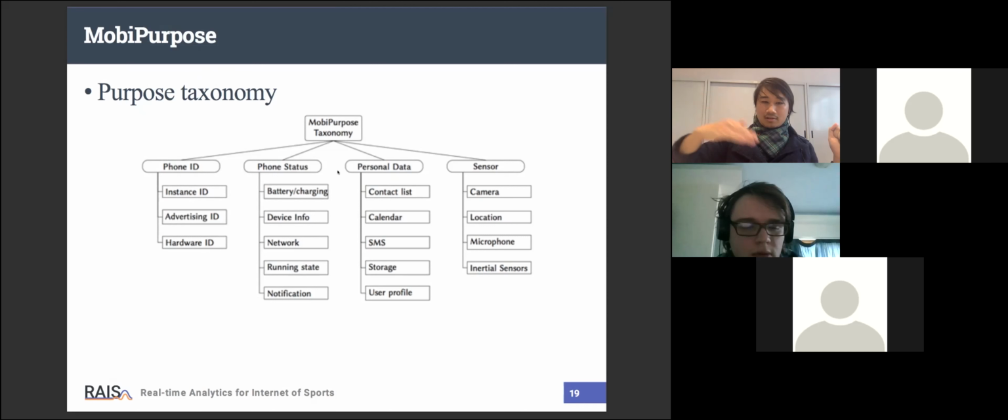And the phone status is very important for some kinds of advertisement, because the user will have some habits when using the application or the phone, or more and more behavior when using, when they start, when they stop, what time, whatever they can collect. It means the phone status, many things. And also for personal data, it's shown here: contact list, calendar, SMS, and user profile.